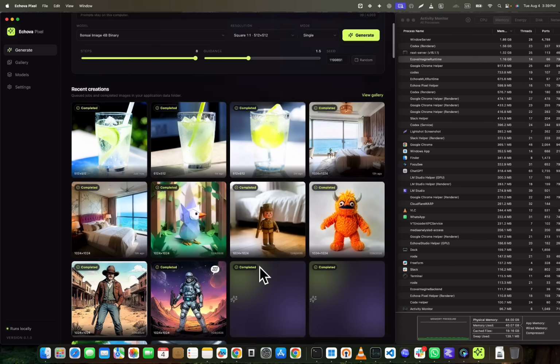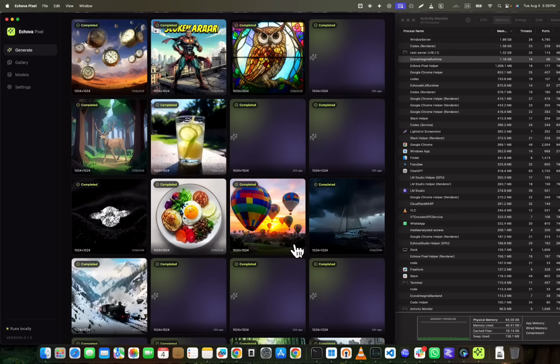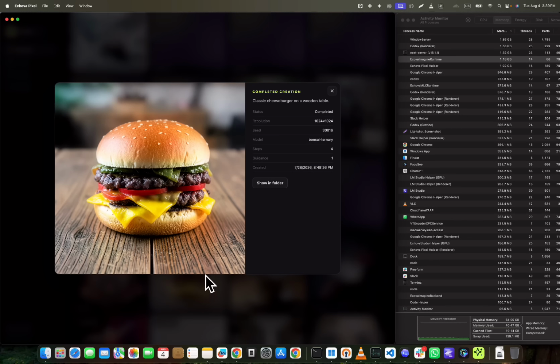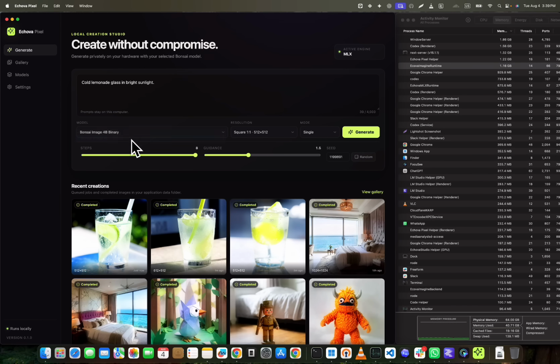So yeah, that is an example of this model. Let's take another example. Let's take an example of this. Now I'm going to switch to the slightly better model. And for the steps, I will still use 4 steps.